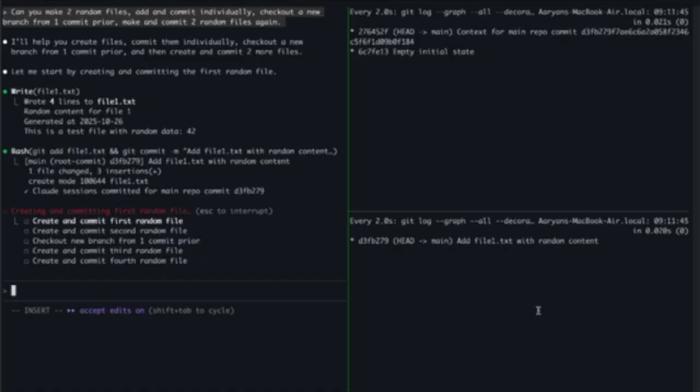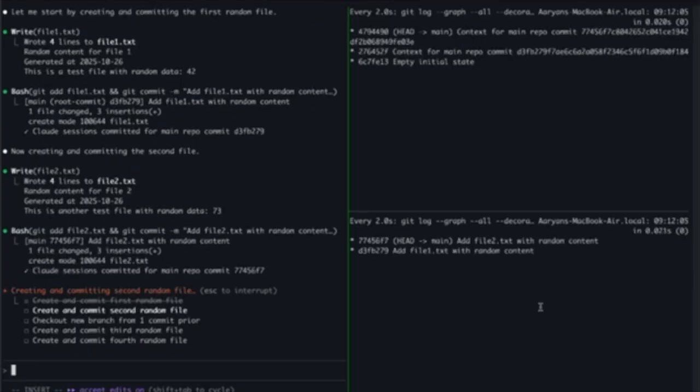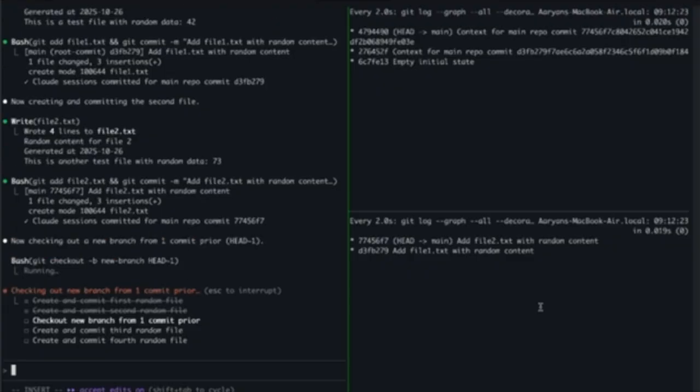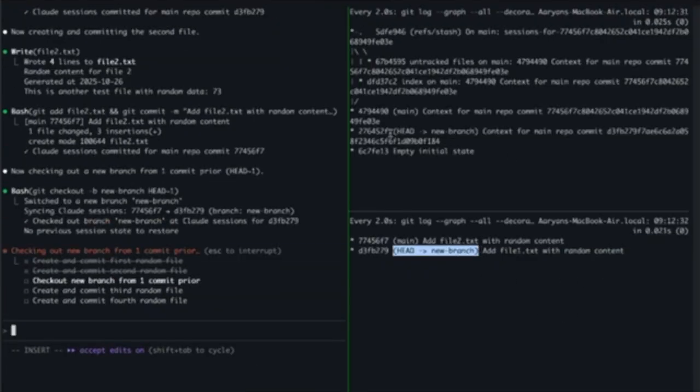As you can see, we actually made a change in our bottom right. We committed in our bottom right directory, and that same commit, the context for that commit, has now also been committed in the .claude directory. Basically there's a one-to-one correspondence between the commits you make in your Claude context repository and the commits you make in your actual repository when you're working with Claude.